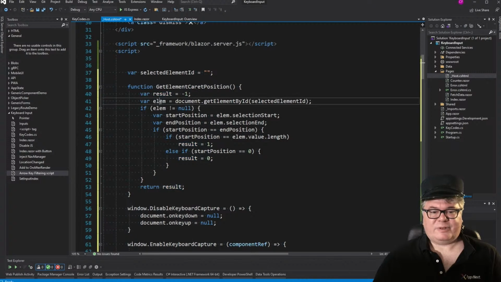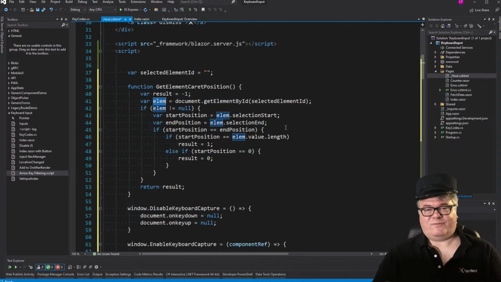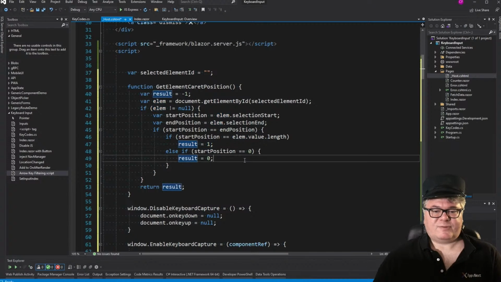We're going to get the element reference, and if it's not null, then we're going to get both the start and end position. They have to be the same in order for this to work. If you've got something selected, it's going to return -1. So if they are the same, and the start position is at the last position, we'll return 1. And if the start position is 0, we're going to return 0.